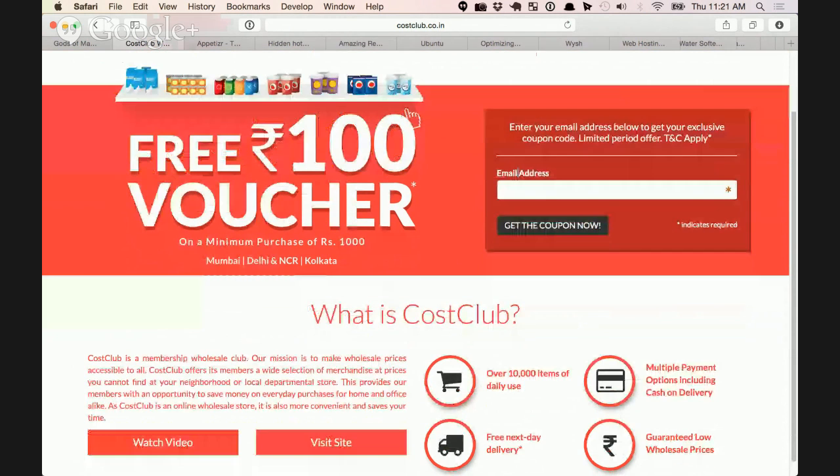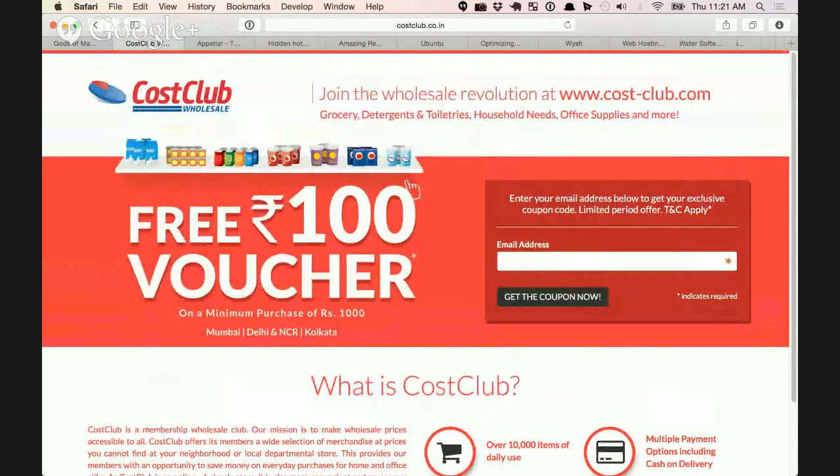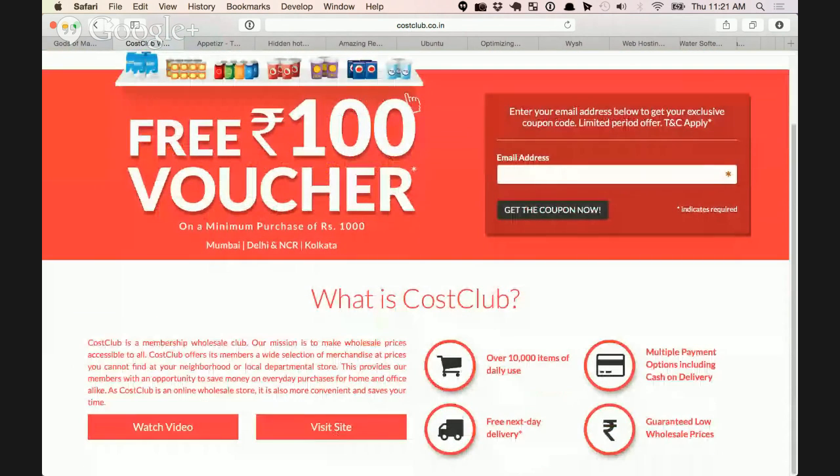So if you scroll the page a little more, you see what is Cost Club, and you've got the copy here. Cost Club is a membership wholesale club. I don't necessarily focus too much on these reviews on the micro copy or the smaller copy. Changing this is going to make a small amount of difference. What's kind of missing is the why. You're giving the what. You might try changing this to, why join Cost Club?